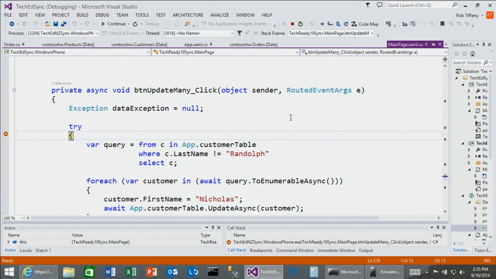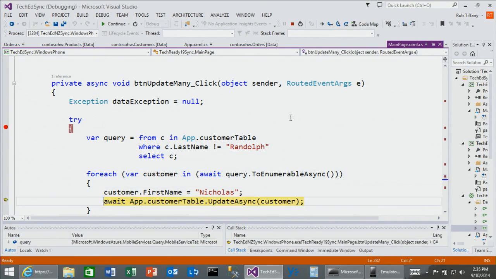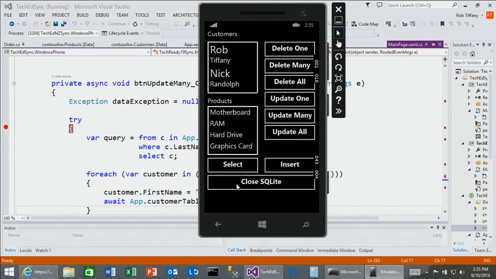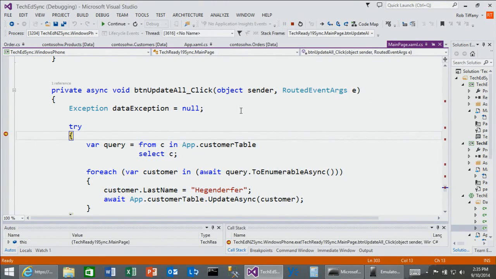Now we have update many. Anybody whose last name is not Randolph, I want to change their first name to Nicholas. So I'm not going to bore you with looping through that. Let's refresh. And so now Nick Randolph is still the same, but everyone else is Nicholas Tiffany, Nicholas Struess, and Nicholas Wigley. And then last but not least, I'm just using all my friends from the old Windows Mobile days that we used to work together.